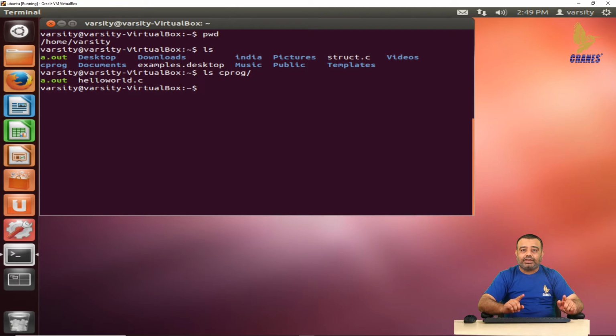This way, you can see the contents of any directory by specifying the directory name, if the directory exists within your present working directory. If it is present somewhere else, then you can use the absolute path or the relative path, right, and then you can look at the content.